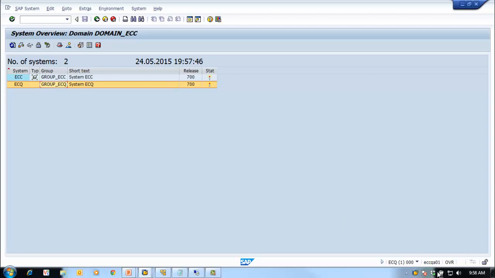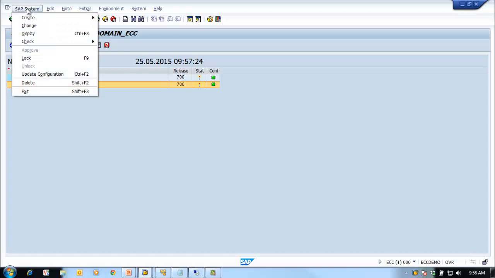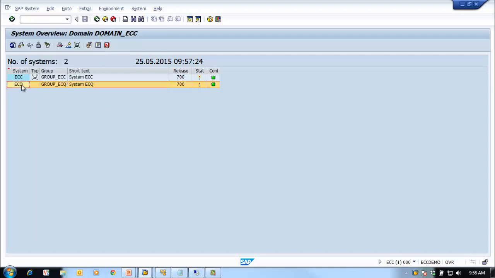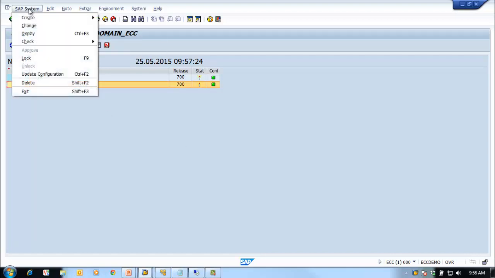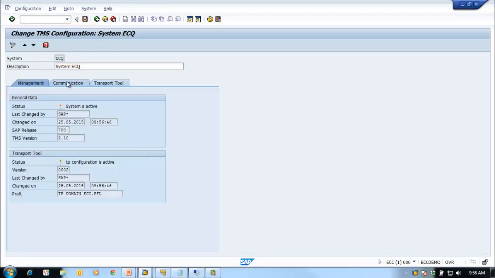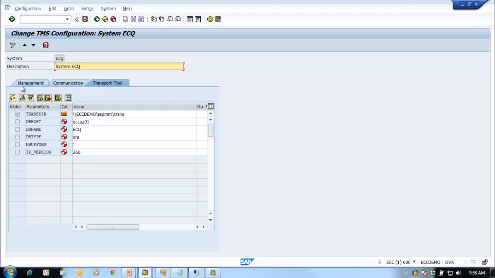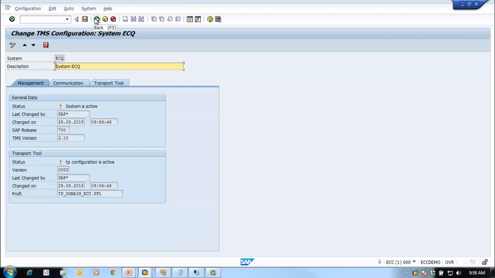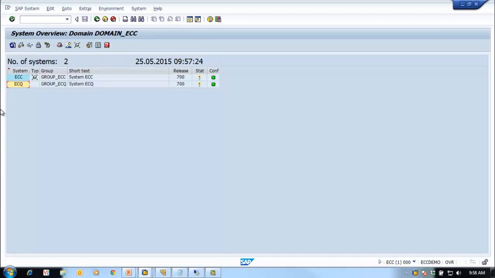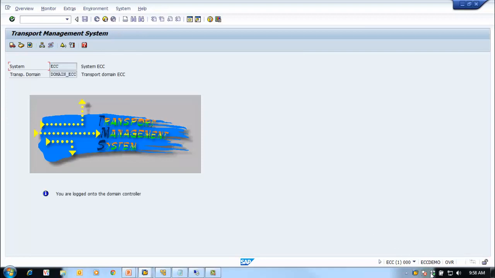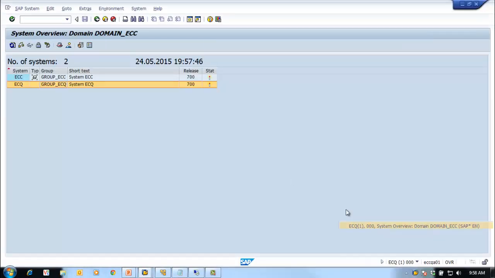Okay, now let's go back to the ECC system. Now if we want to make any changes here, you can select the system, go to System and go to Change. Then you should be able to make changes here. Okay, but if you go to the ECQ system, here also we have the same screen. We can see both the systems. Q system, you select here, go to changes.